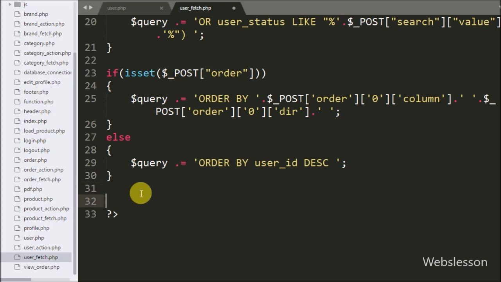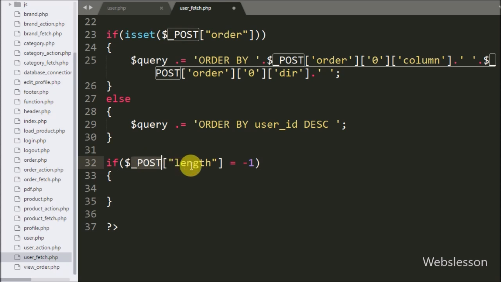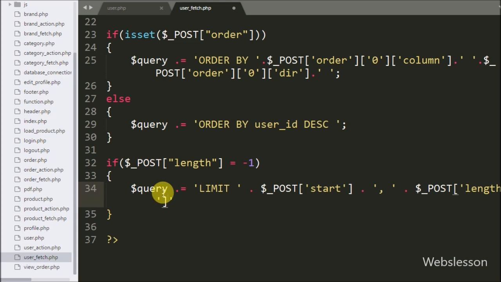Now we have written an if statement again to limit the data per page, and under this we have written the $_POST['length'] variable value is not equal to -1. So when the page loads this condition will be true. Under this block we have written the $query variable, and under this variable we have appended a query like `limit` $_POST['start'] variable comma $_POST['length'] variable. This query is for displaying data per page.